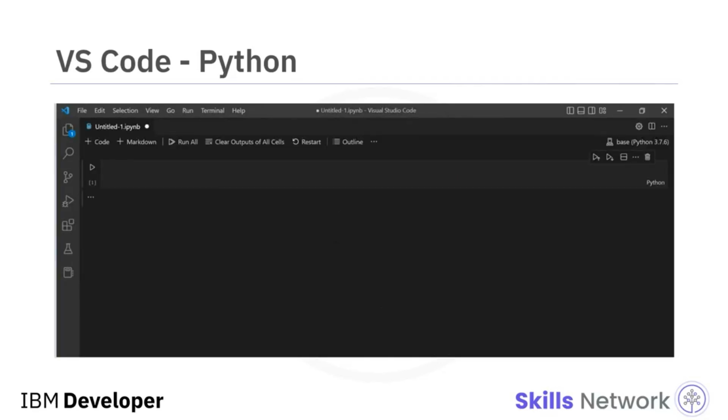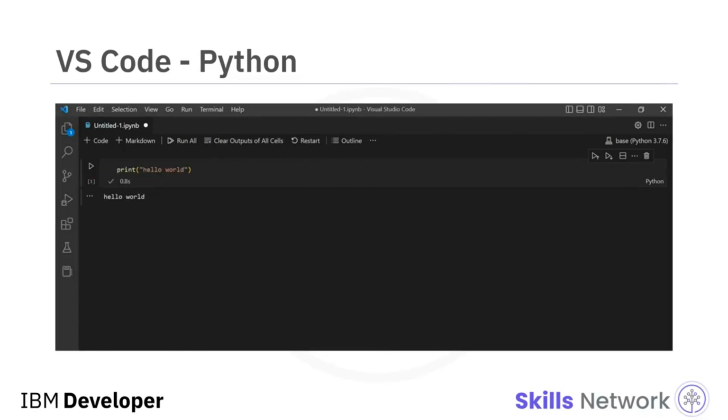The notebook will look like this. Notice that the kernel is Python. Write your code and then execute it using the Run icon. You will get a confirmation that your code has been executed successfully. And finally, navigate to File and select Save.